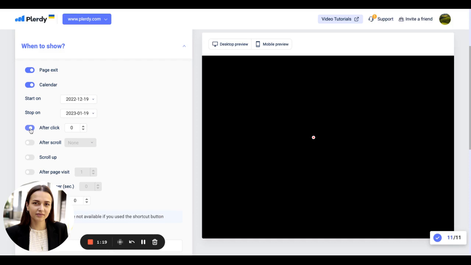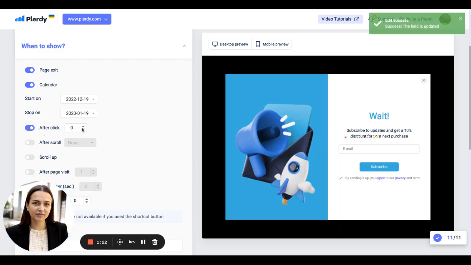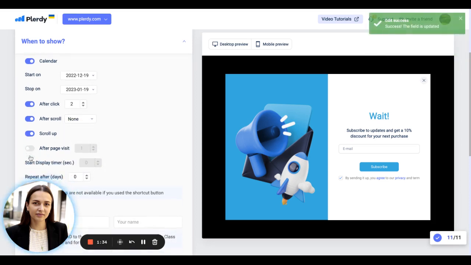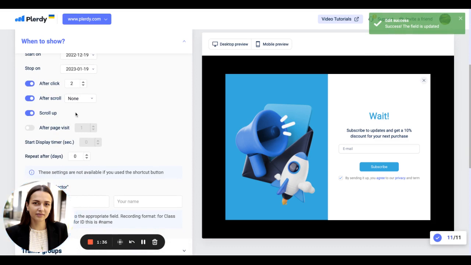In the after click part, you can add the number of clicks the user should make on the website before the pop-up is displayed. Similarly, you can define the scroll depth, which is defined here in percentages. If you turn on the scroll up setting, the pop-up will be shown when the user moves up the screen. In the page visit part, you can define a specific number of pages that user has to visit in order to see the pop-up. The smart display timer allows you to set a specific time spent on the website after which the pop-up is displayed.